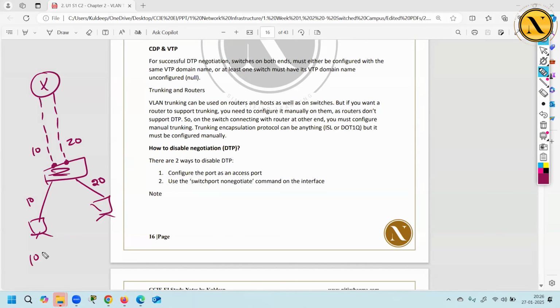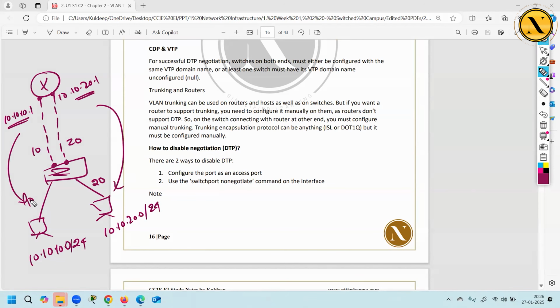Let's say you are using the 10.10.10.0 network for VLAN 10, and 10.10.20.0/24 for VLAN 20. On this interface, the IP will be from this network, and on this interface, the IP will be from this network. This will be the gateway for this VLAN, and this will be the gateway for this VLAN. Great. But the problem is again the same: you will be wasting your links.